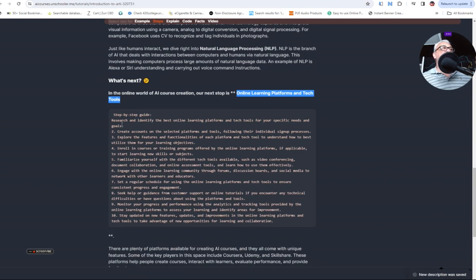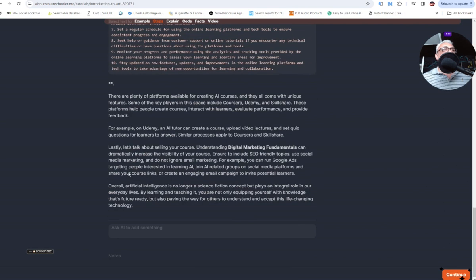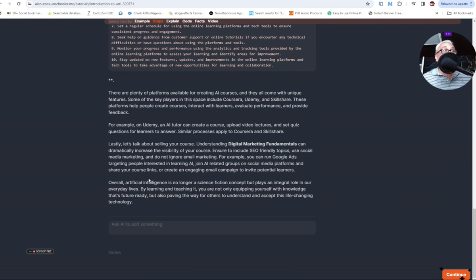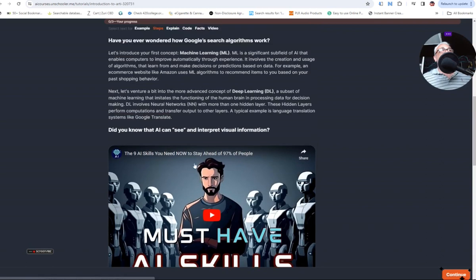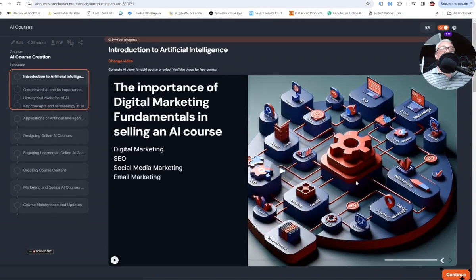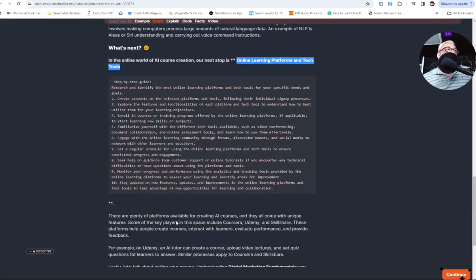There you go. A step-by-step guide. So you research and identify the best online platform and tech tools and specific needs and goals. Create an account. Select the platforms, explore the features, enroll in the courses. So it gives you a little more step-by-step guide of exactly what you needed to do for you. So I'm kind of satisfied with this.